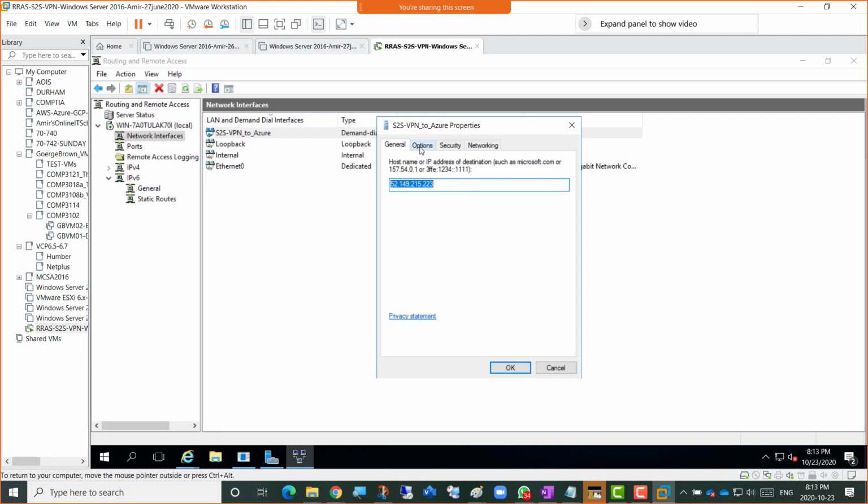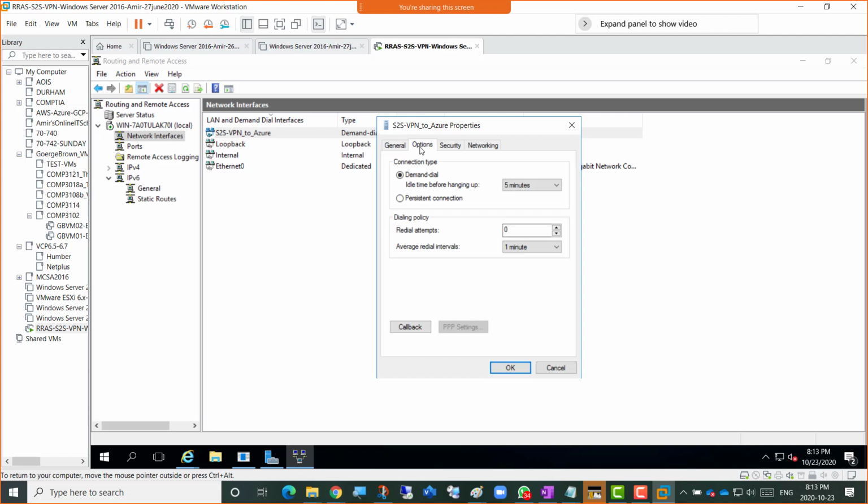So first of all, let's go to the options here. In the options, you may want to redial multiple times, not just one time and give up. So I'll go for 3 or maybe 5. Go for 5, whatever number of times you want to redial. Suppose it's not redialing successfully the first time, you can change that.